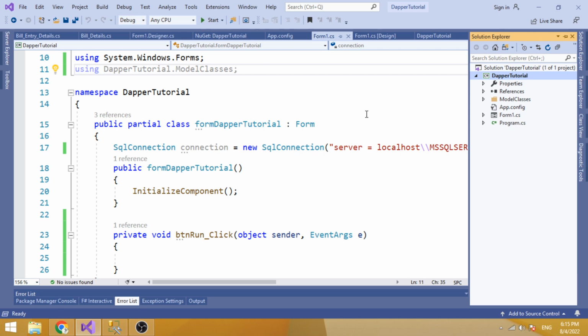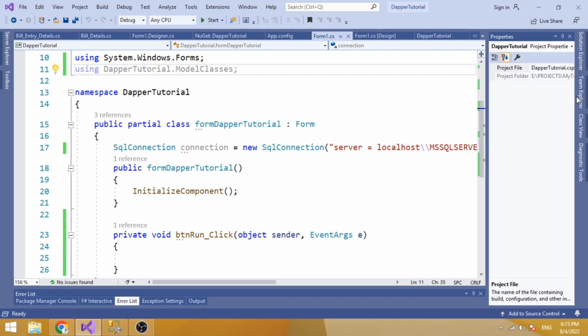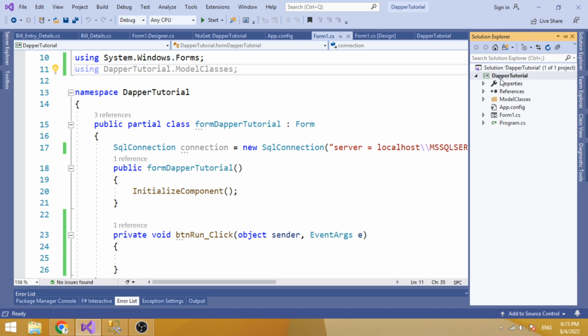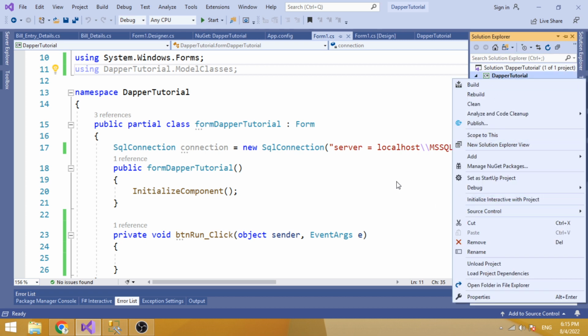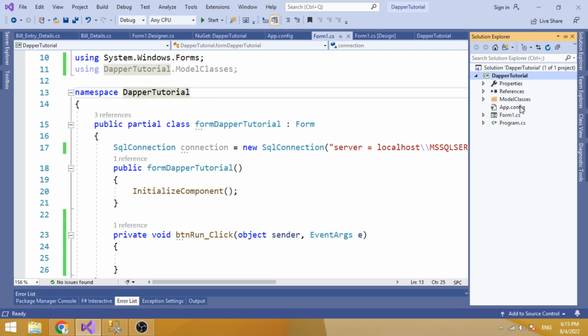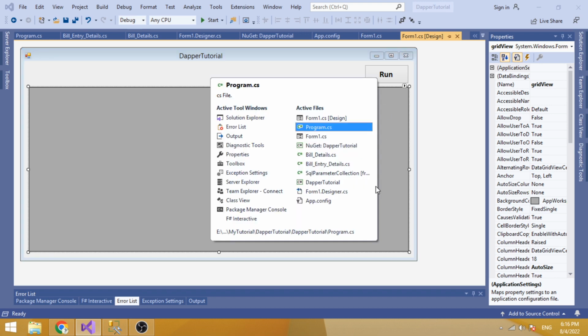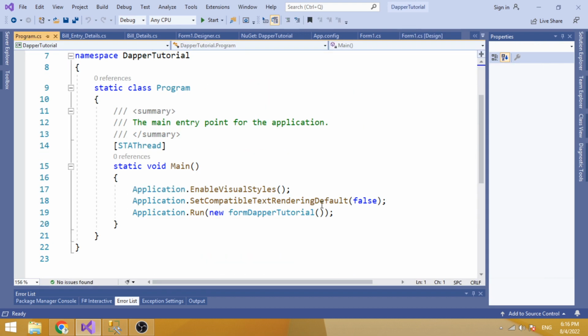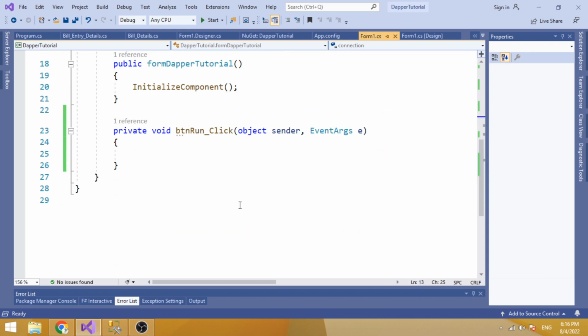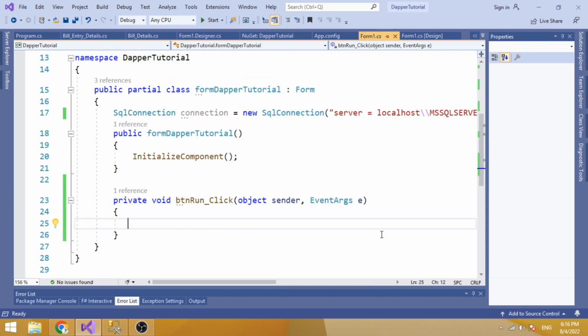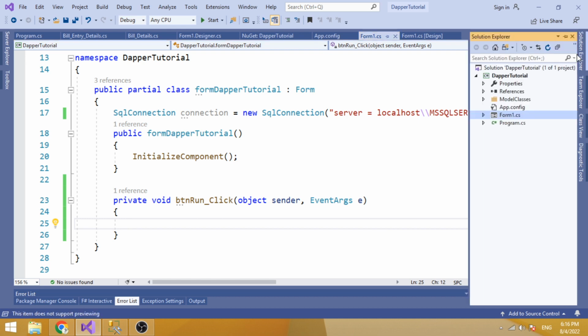This is the simple project in which I'm going to create some code. I have one form here, and inside the form we have a button. Whenever I click on the run button, you can see we will run some query using Dapper. But before that, I just want to show you how to include the Dapper library into your project.